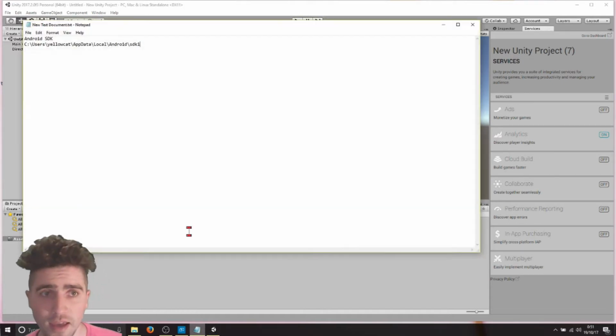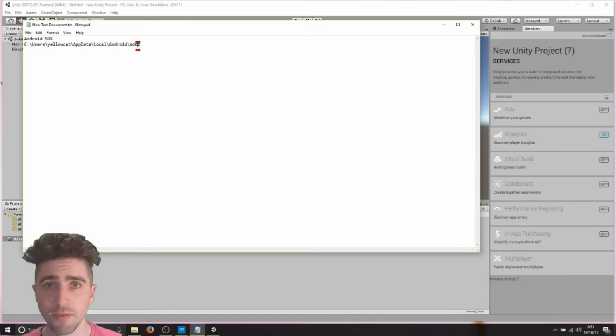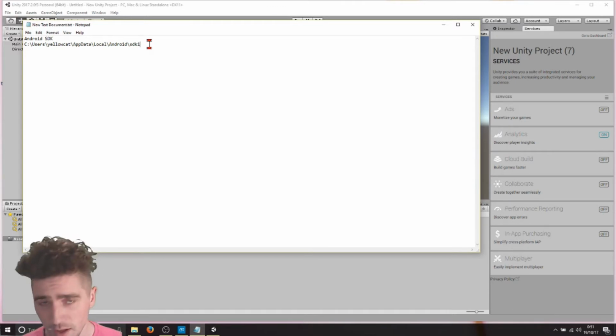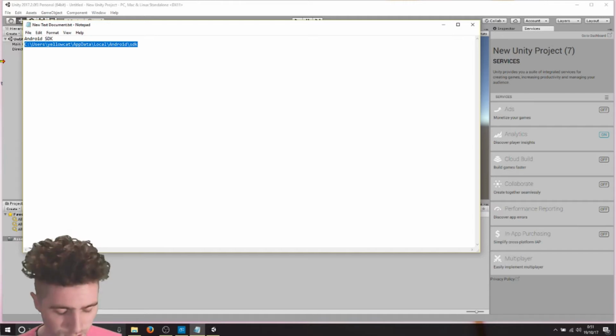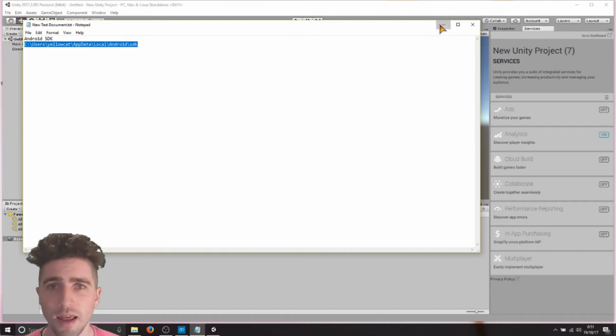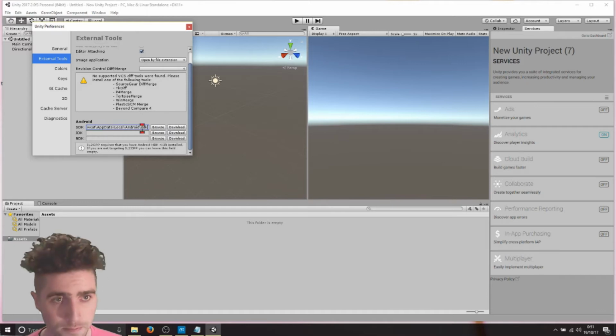If you're like me and you saved the path while you were installing it, just copy and paste it. Make sure that one isn't there if you're doing it like me. That's just because I had it already installed. Anyway, so copy that and then come over here and hit paste.